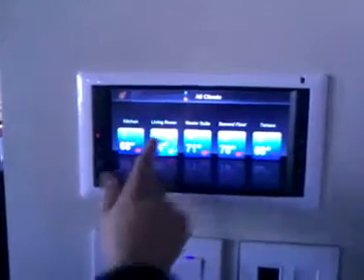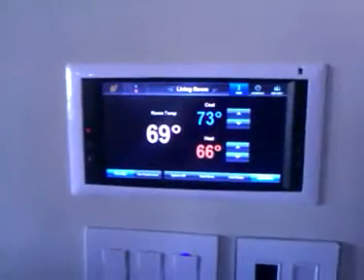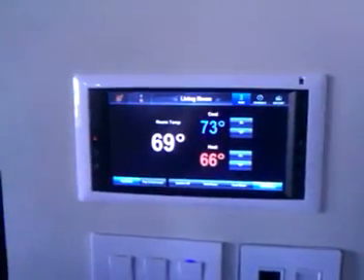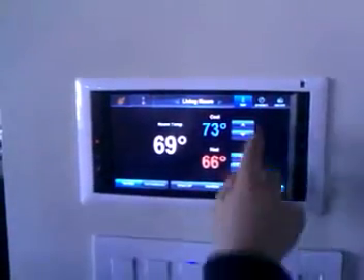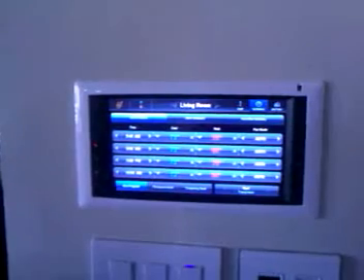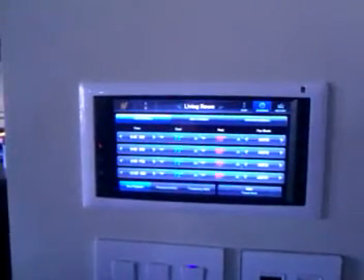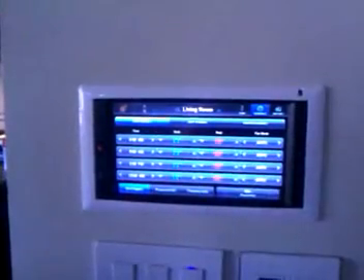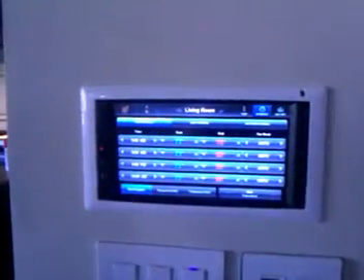If I go into any particular zone, I can adjust the heat and cool set points. I can operate the fan. We've got an automatic mode right now. I can access my heating and cooling schedules, which can be easily modified by the homeowner at any time. We've got schedules for home, away, and vacation, so the house has modalities.